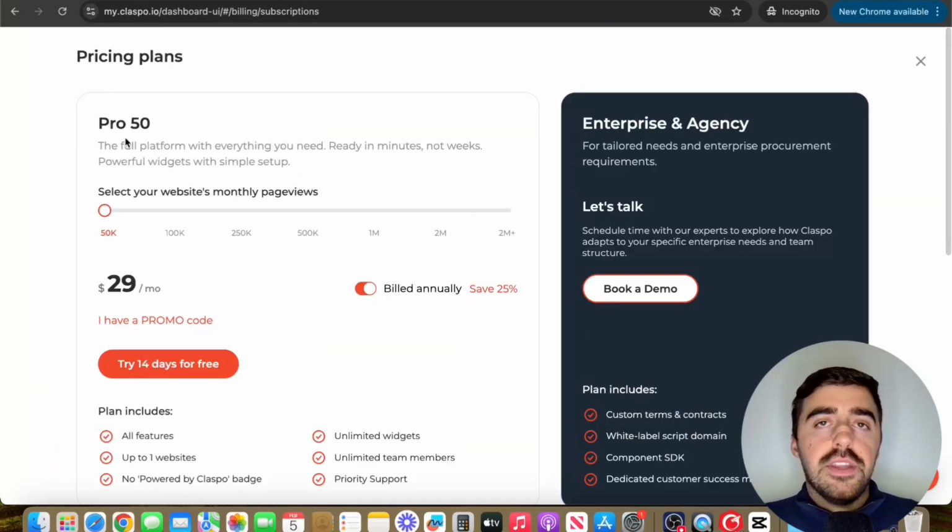Claspo's plans page. This is what the plans page looks like, and here as an example is the Pro 50 plan. With the Pro 50 plan, you can get up to 50,000 monthly page views on your widgets on WordPress. As part of the plan, you can also access all the features and functionalities that the platform has to offer. You can have up to one website, no Powered by Claspo badge, unlimited widgets, unlimited team members, and priority support. And if you use the slider and you go to the right here, you can access all the bigger plans that the platform has to offer. So yeah, browse through the different plans, choose the one that works best for you.